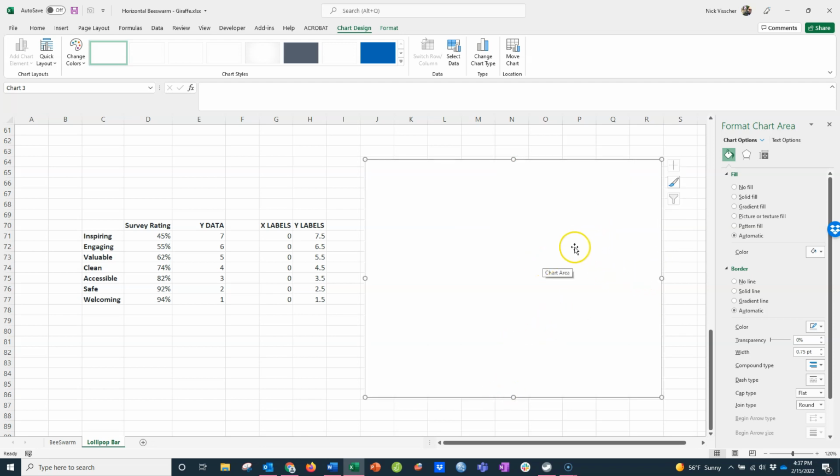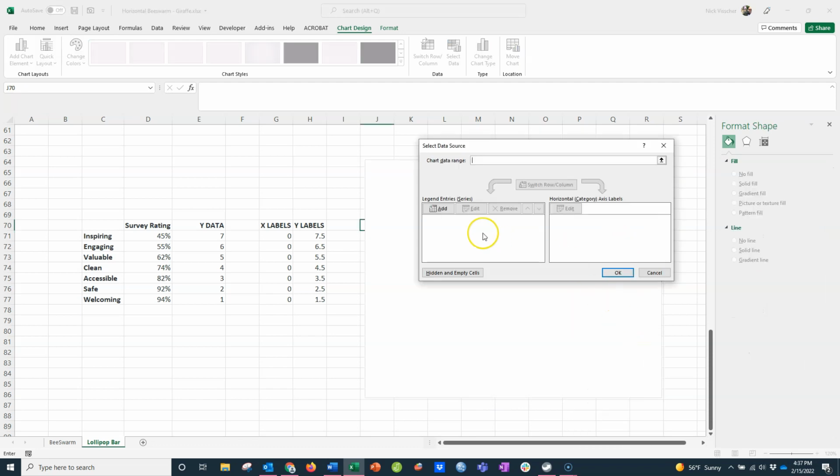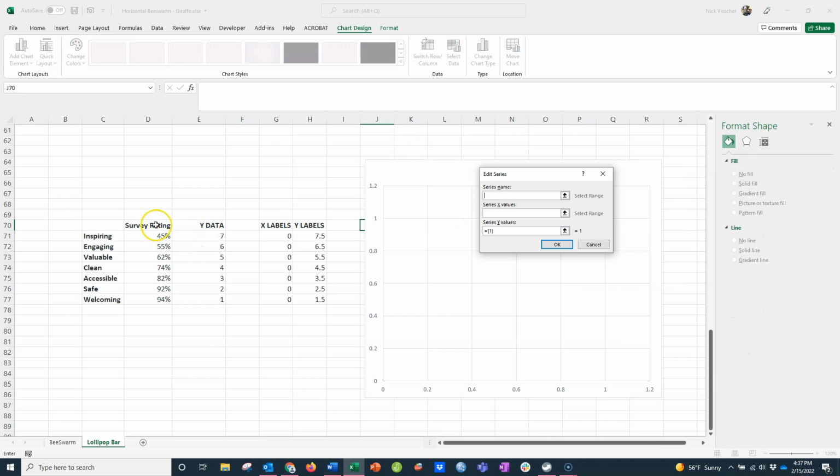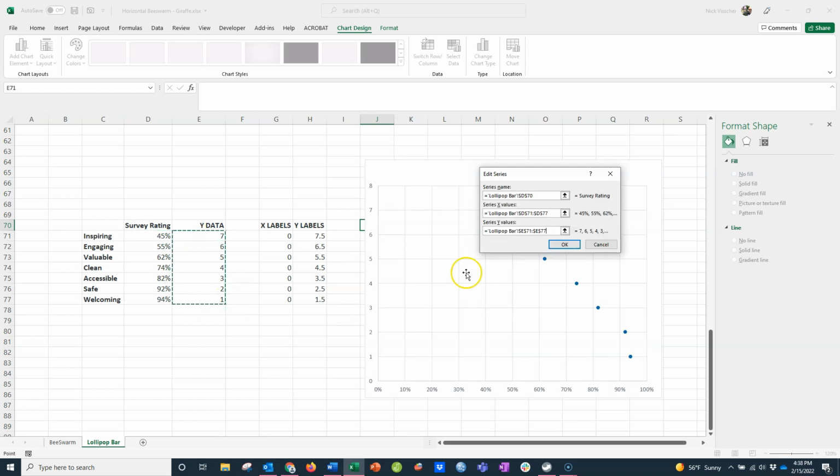Now, what I'm going to do is add my survey data. So I'm going to right-click, click on Edit Data. I'm going to add a data series here. I'm going to point that to survey rating. My X data is here. My Y data is going to be here. Once I do this, you should start to see that. So that's a nice little dot plot right there.